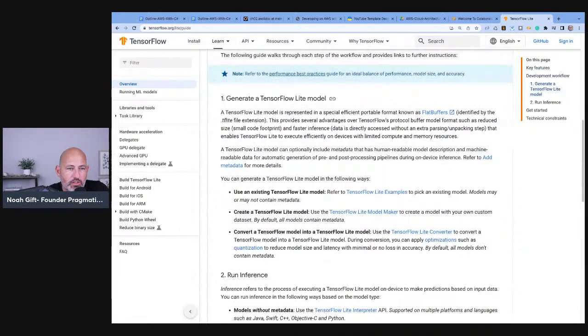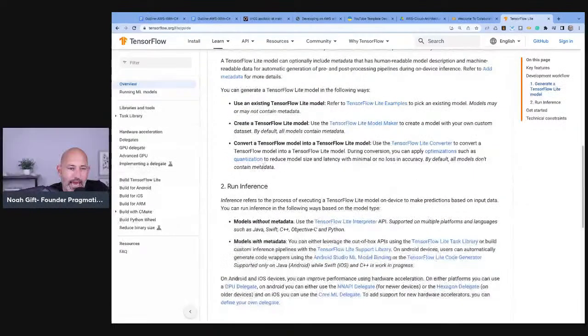And so generate a TensorFlow Lite model. And it does it in a format called flat buffers. And this provides several advantages over TensorFlow protocol buffer because it's smaller. Okay, that's good. And use an existing model. That's again what I want to refer to. And what I really want to get to is this.